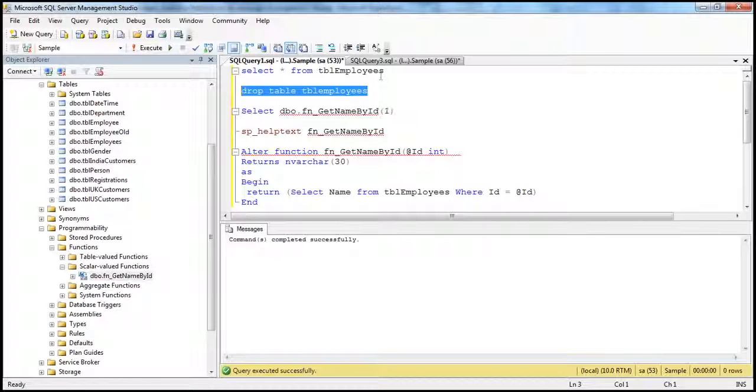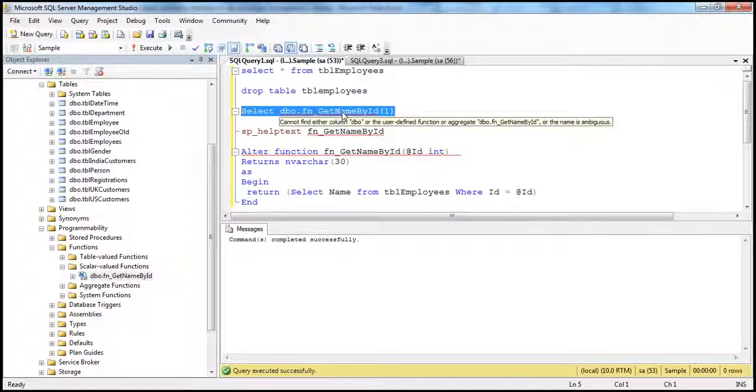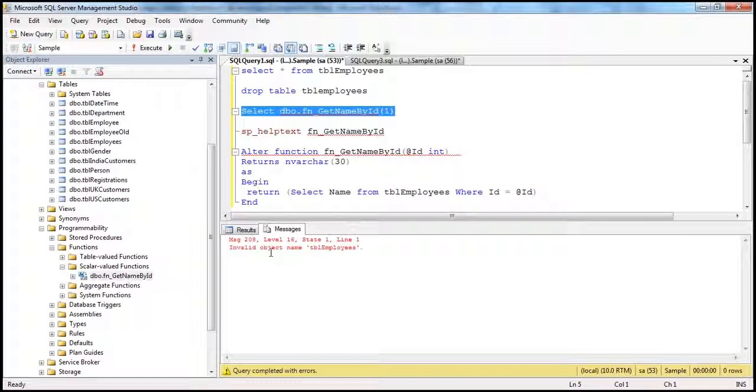Now obviously when I try to execute this function, let's see what's going to happen. It's going to fail, because when you execute this function, it tries to select the name from tblEmployees for employee ID 1, but the table itself is not there. So we get an error message saying invalid object name tblEmployees. And that makes sense, right?